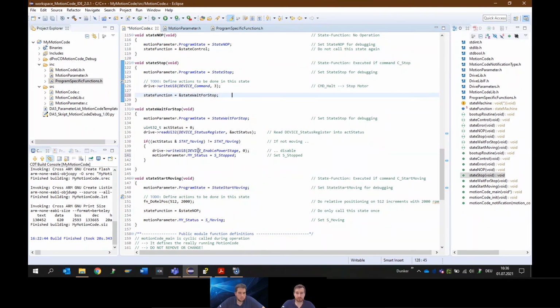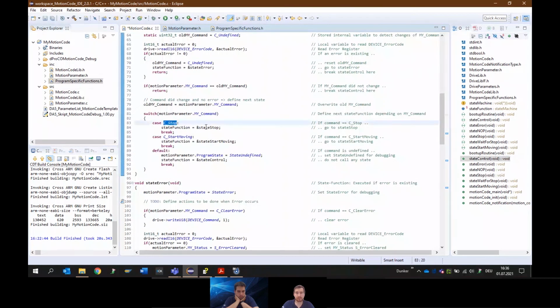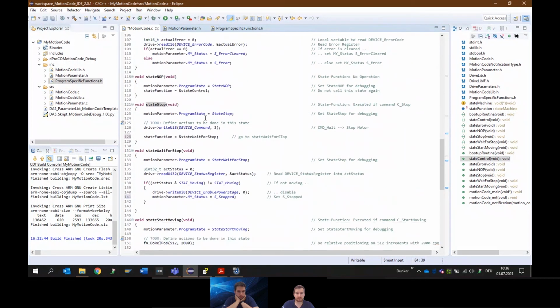Like this. So this says go to state wait for stop. So now with the command stop, we enter the function state stop, which is here. It does the stop command and then enters the state wait for stop.